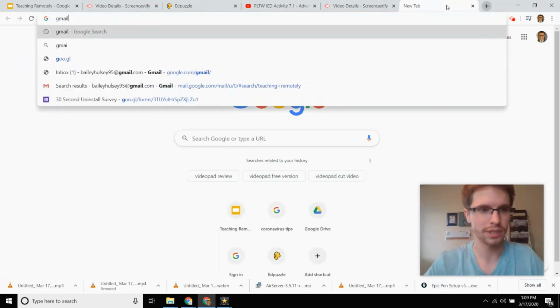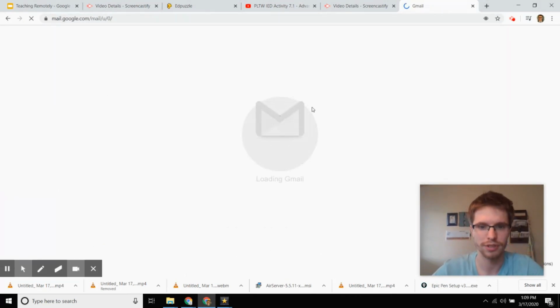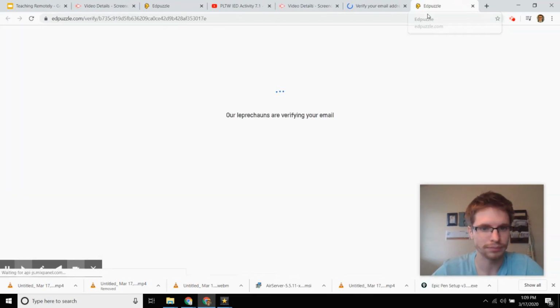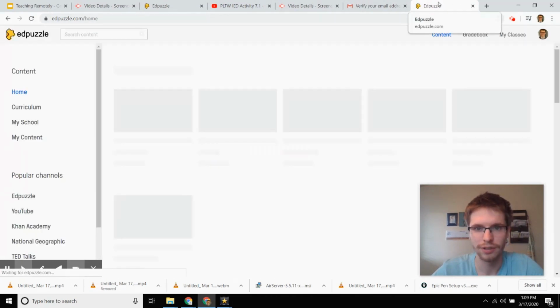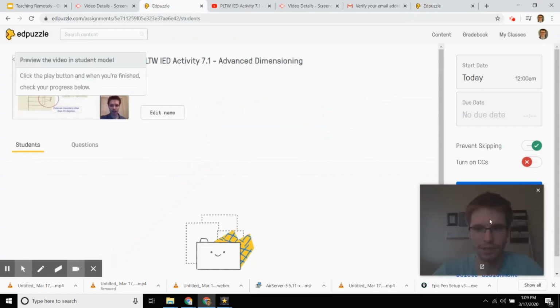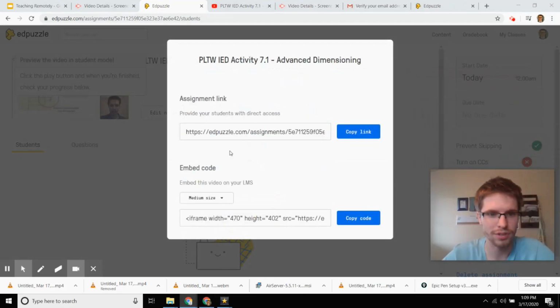So let me go verify my email address with EdPuzzle, because like I said, I just set this up. Let's verify that email. That's good. And then now I'm back here in EdPuzzle, on the tab where I was. I want to share my assignment here. Do you have parental consent? It's not required by my local laws because I am a high school teacher.